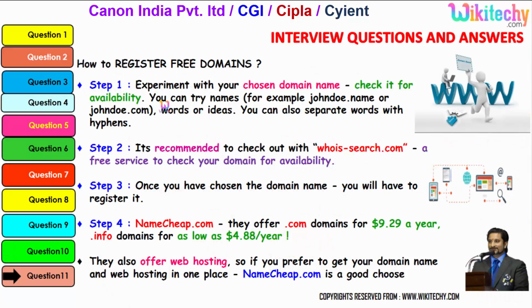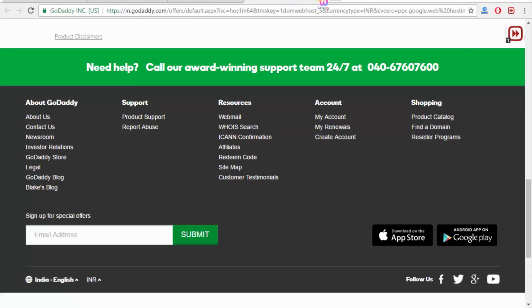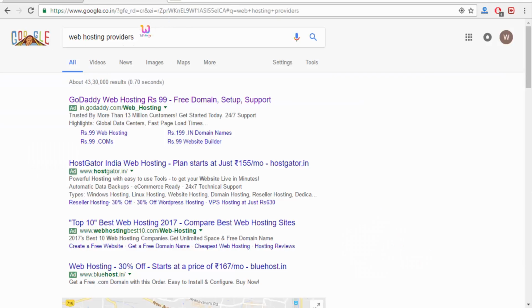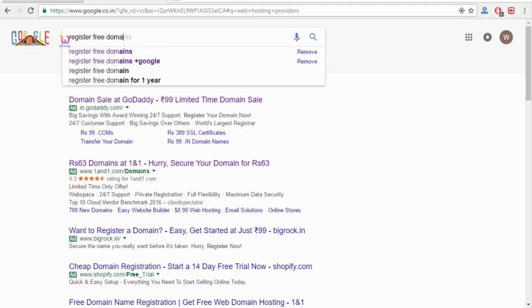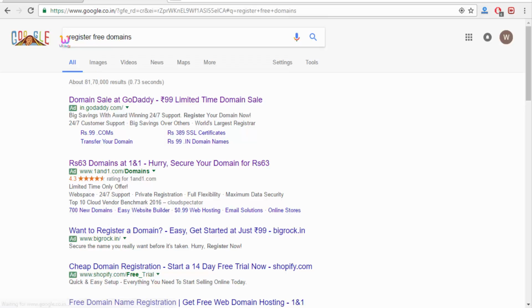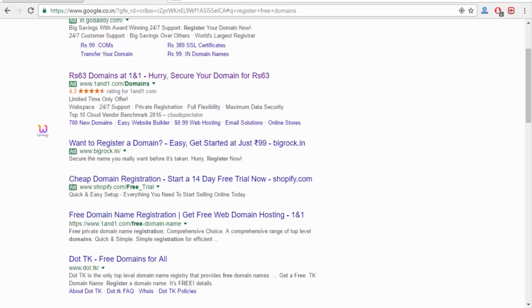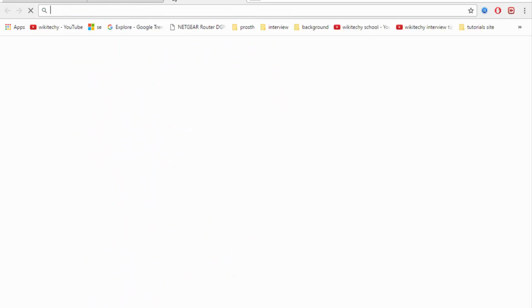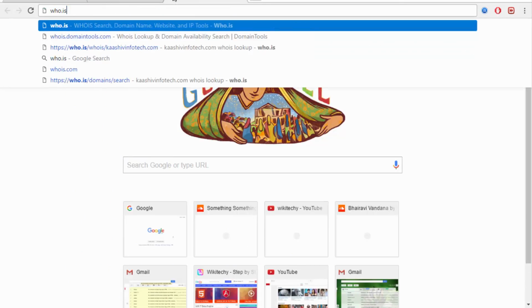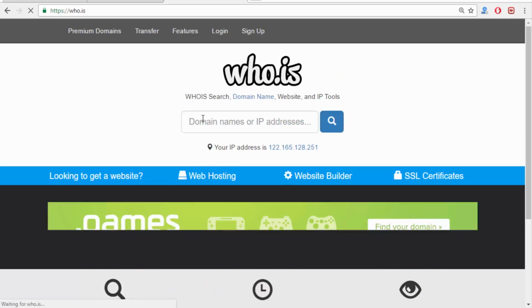How to register the free domains? If you want to register a free domain, the first thing you have to do is search for register free domains. If you click this one, you'll be getting here. Want to register a domain? You'll be getting a lot of sites. The first thing is you need to check the availability of the site. Who.is is one of the sites where you can go and search whether your website is available or not.